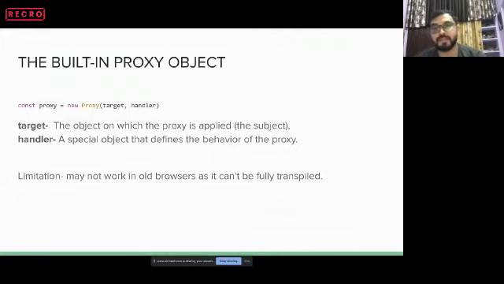There is a limitation that it may not work in old browsers because of transpiling issues. You can read more about it, but let's stick to the design patterns right now. Whenever you have time, you can read about it. So let's see how it can work.